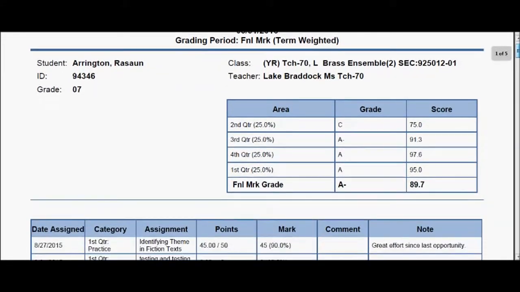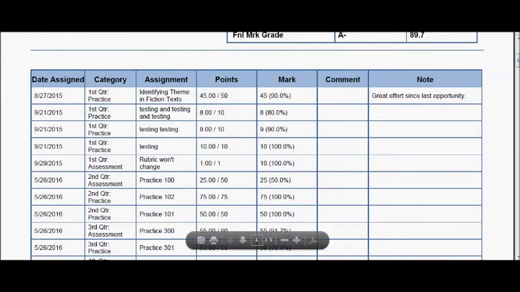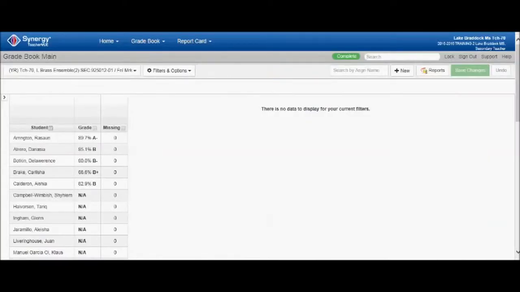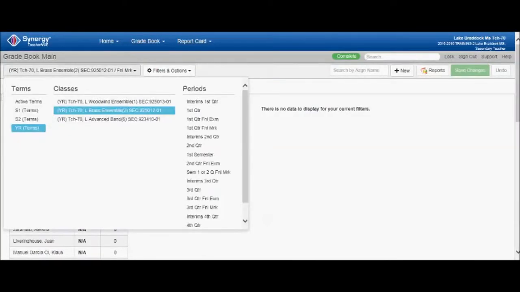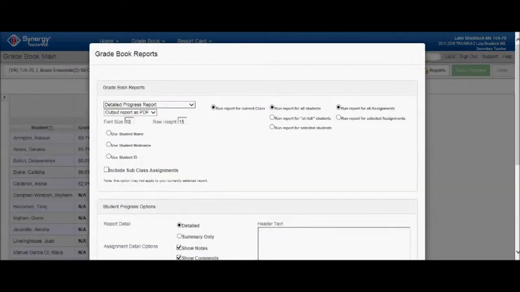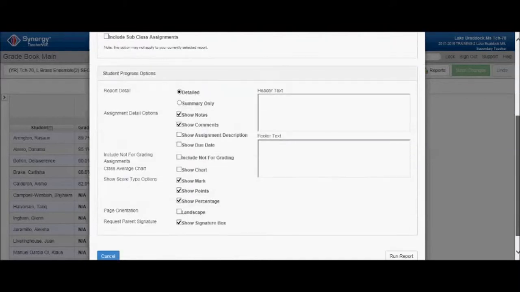And then because we ran the detailed, you now see all the assignments. If it was just the summary report, this top part is all you would see. Let me show you again. Final mark spreadsheet, and then reports, detailed or summary, and then run report.